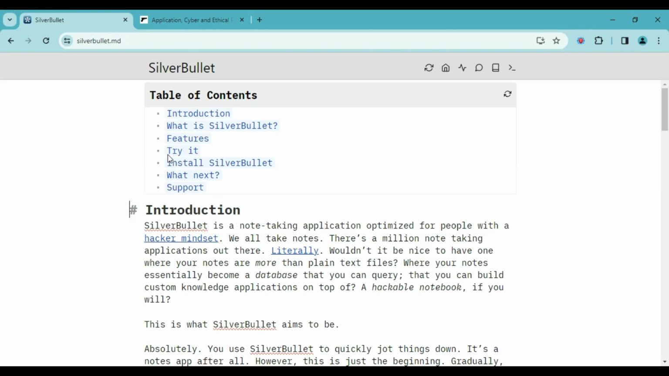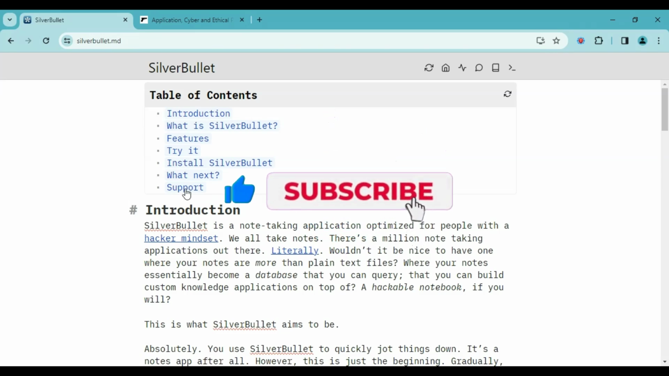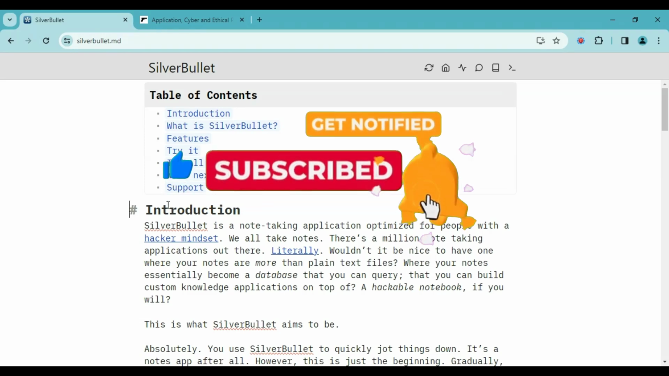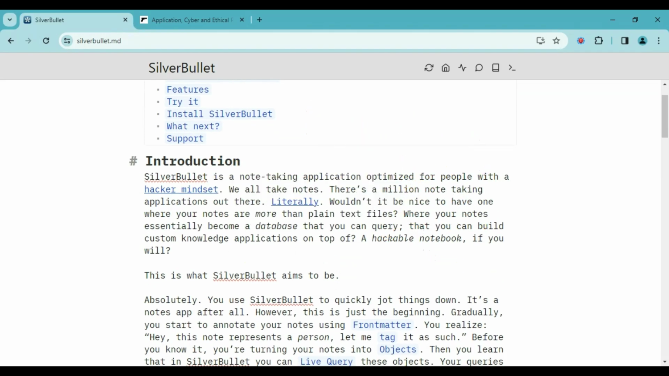Try it for free. Install SilverBullet. What next? You can verify every single point. If you need help, you can get help from support. That's very interesting, guys.